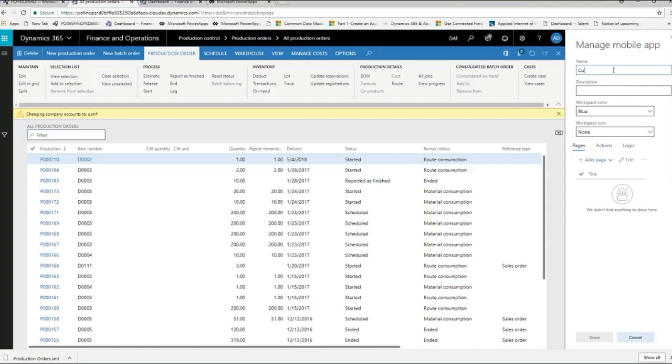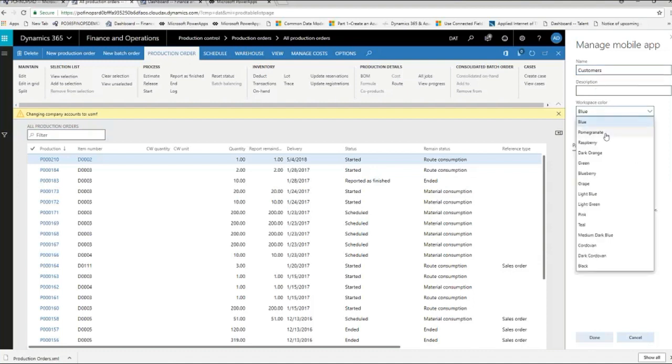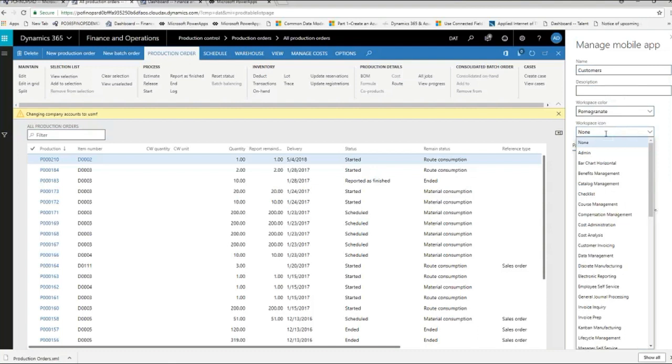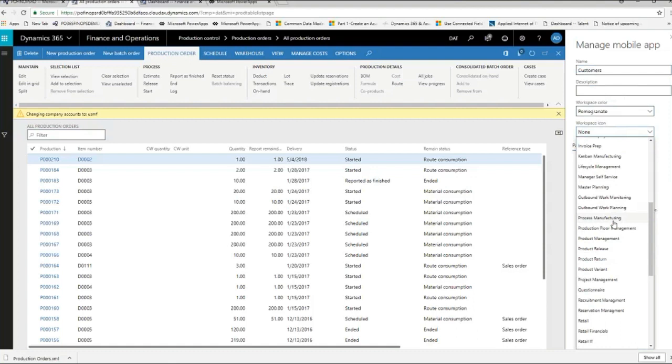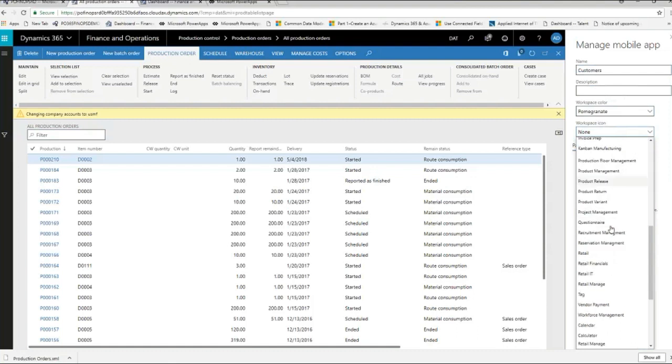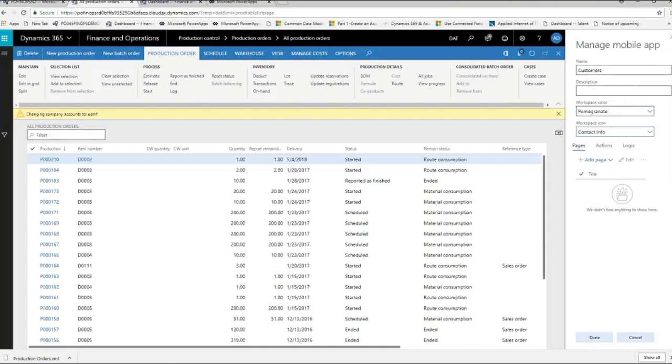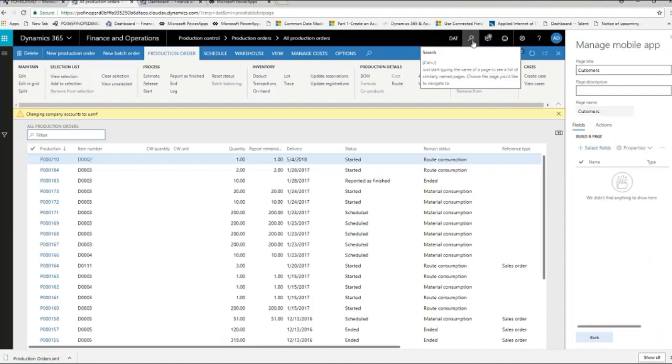So we're just going to call this one customers, and I'm not going to give it a description. A lot of these icons don't line up, but whatever. I'm just going to pick anything here. We'll pick this one. So now I'm going to add my page and call it customers, and it's going to give a description, and I'm going to say done.